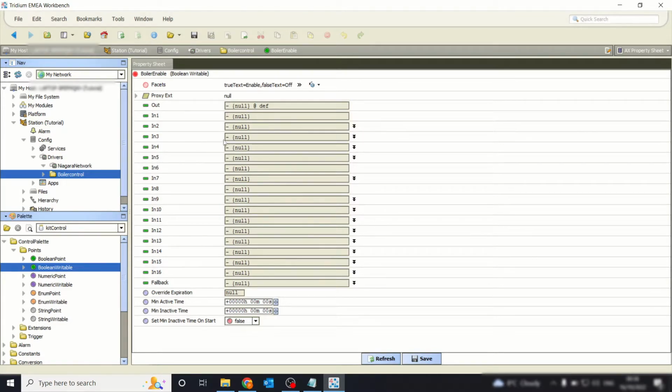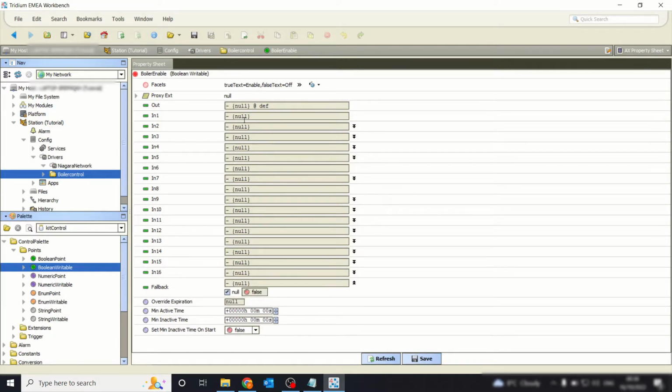On top of this, what else do we have in here? So we have our fallback value, which is basically, so at the minute we don't have anything coming into the block. We don't have anything enabling it, so it doesn't know when it's going to be on or off. So currently we're getting a null value, which means that we're not going to be enabling any boilers.